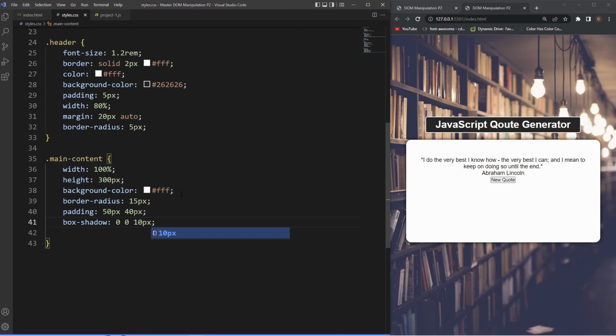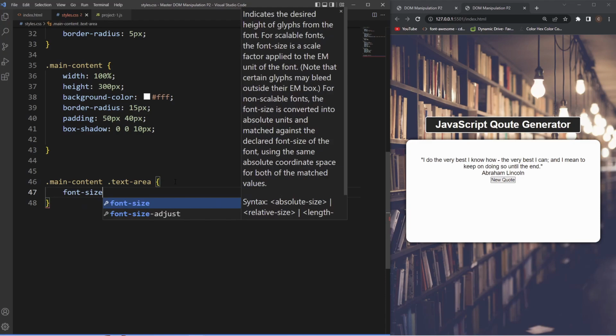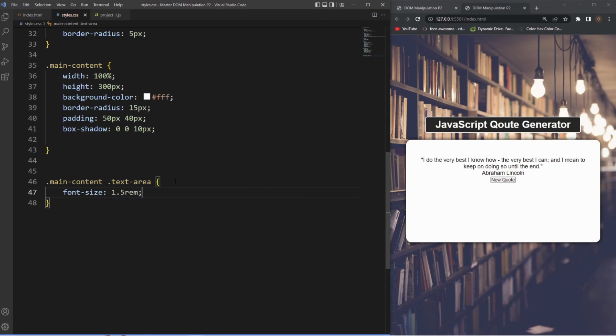Now let's style the text or the quote. So this is the main content and the text area. So let's just give this a font size of about, let's say 1.5 rem, see what that looks like. Yeah, I think that looks pretty good.